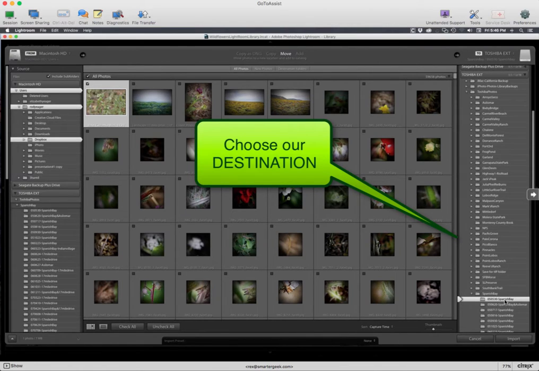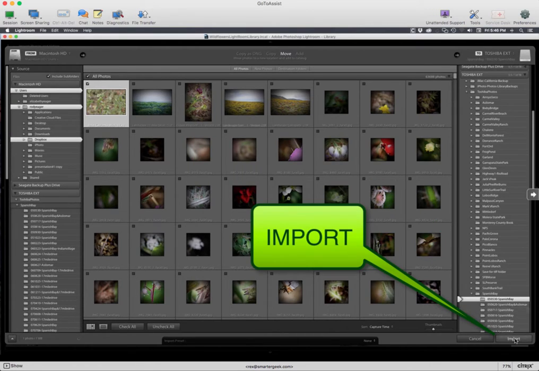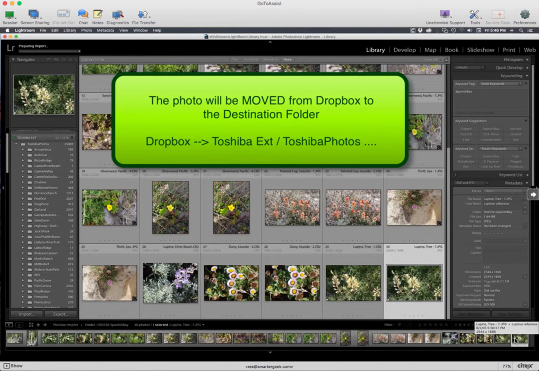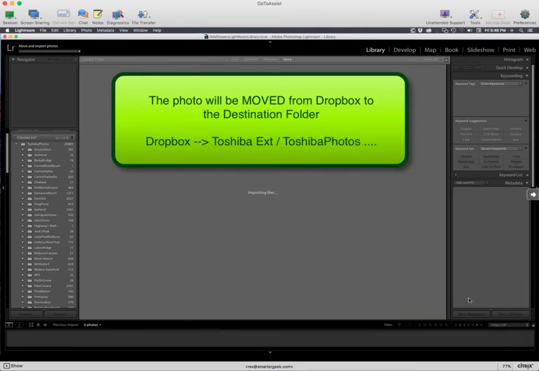And so once I've selected the correct destination folder, I'm going to click Import. And it's going to move it from Dropbox. In other words, it's not going to be in Dropbox anymore. And it's going to put it in the correct subfolder, which is, in our example, in Spanish Bay.